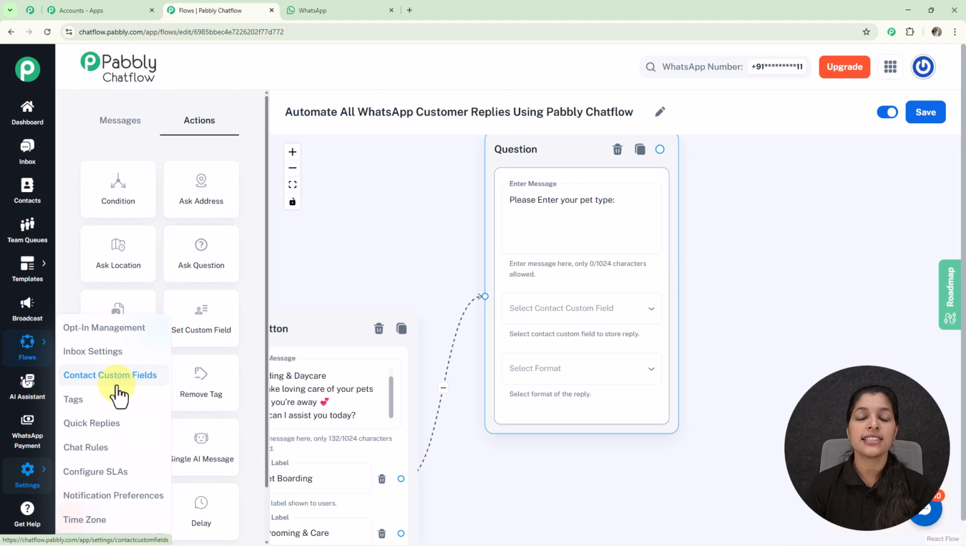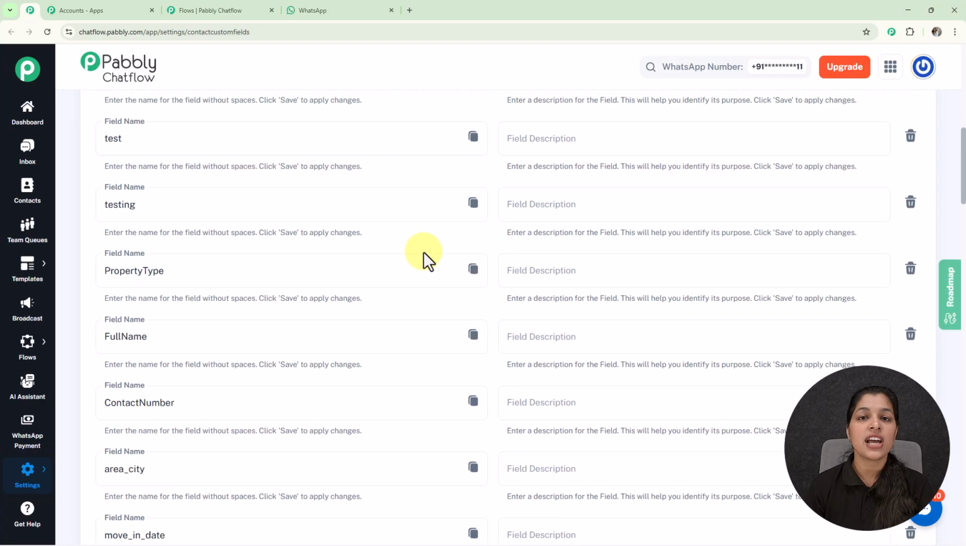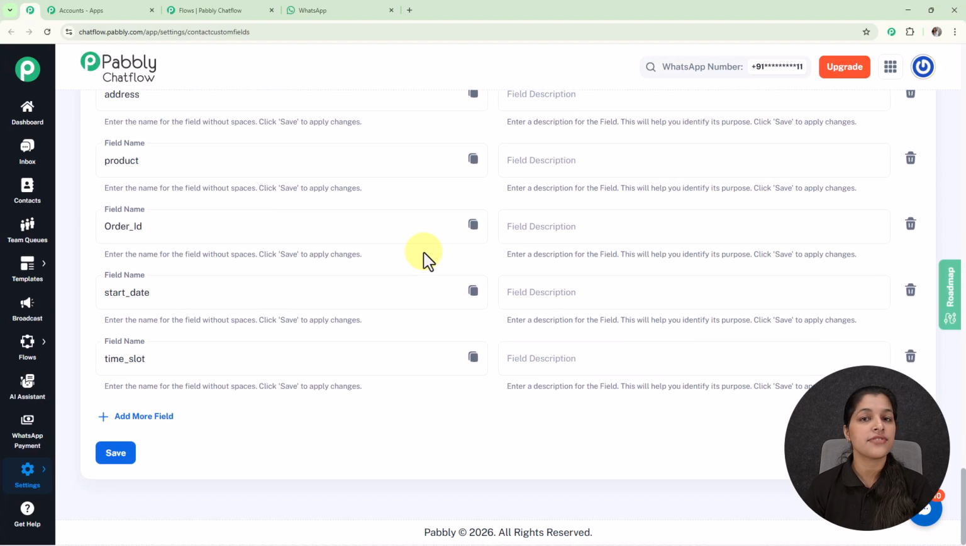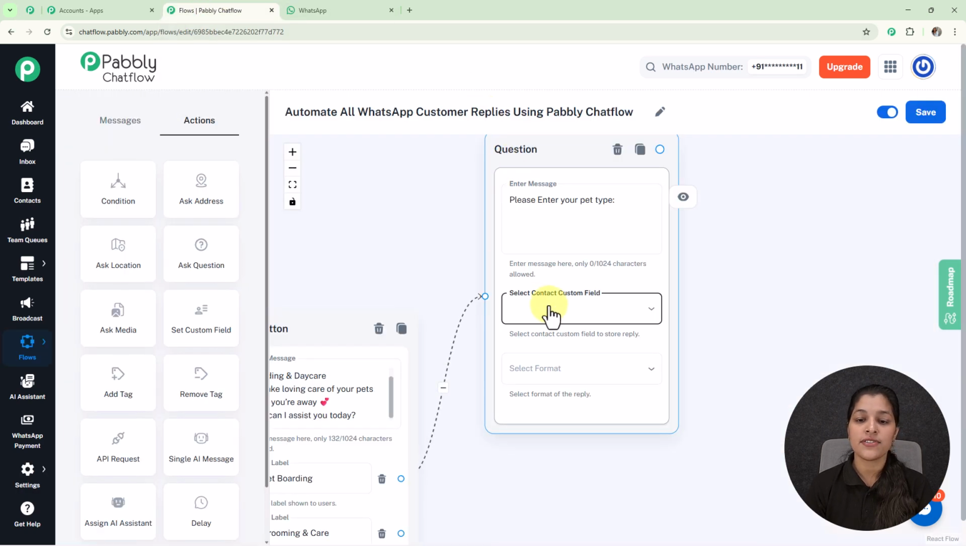As you select this contact custom fields, you will land on the contact custom fields page which I have already opened, where you can see these are the previously created contact custom fields by me. Now for creating a new one we just have to click over this add more field button, and here you have to provide the field name, and at last you just have to click over the save button and your contact custom field will be created. But as of now I already have my contact custom field which I am going to select.